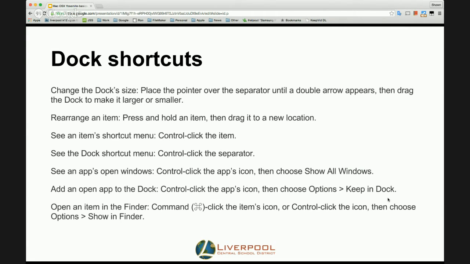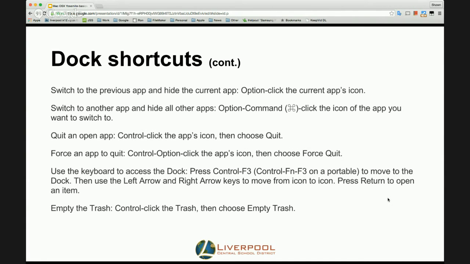And finally on there, open an item in the Finder. If you control click on it, you can choose show in Finder. A couple more. Option click the current app's icon to switch to the previous app and hide the one you're on. So if you have 3 apps open and you only want to have one visible, you can option click on it and it will switch to that one and hide the one that you were in.